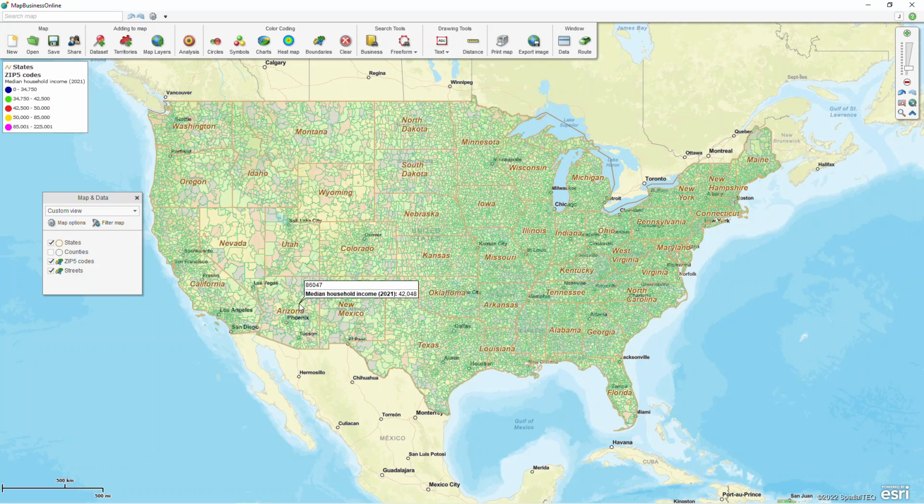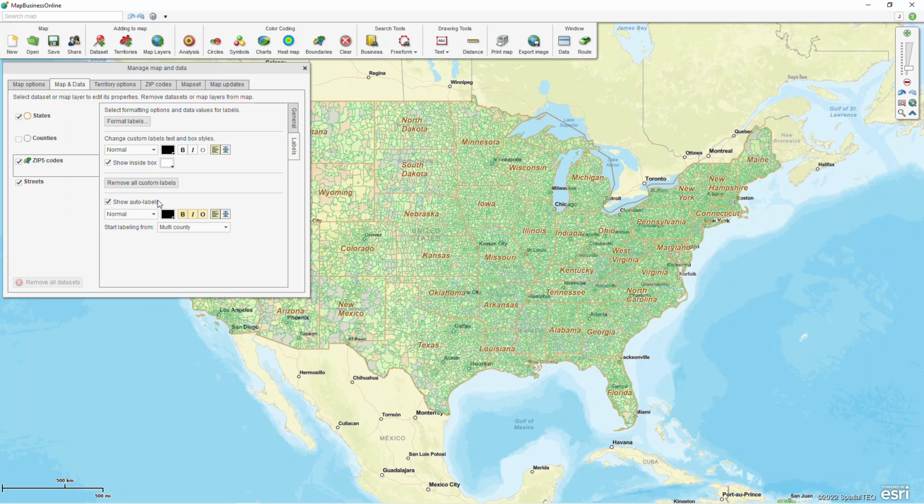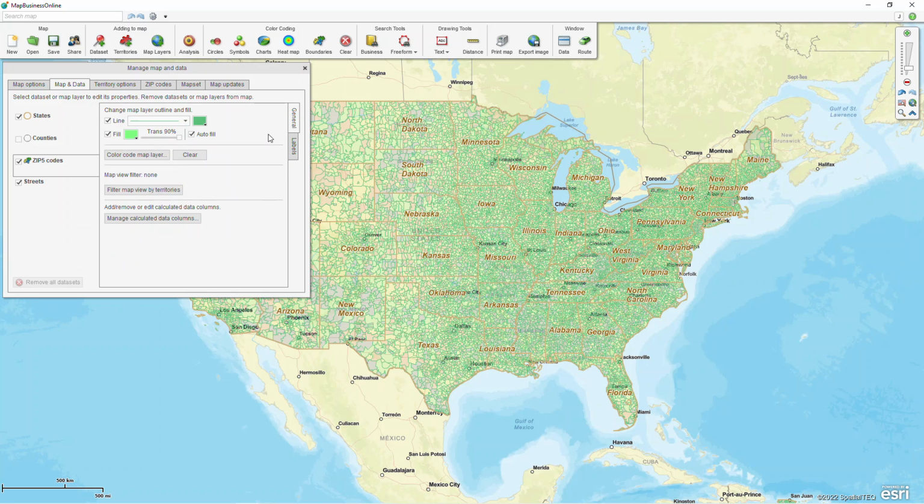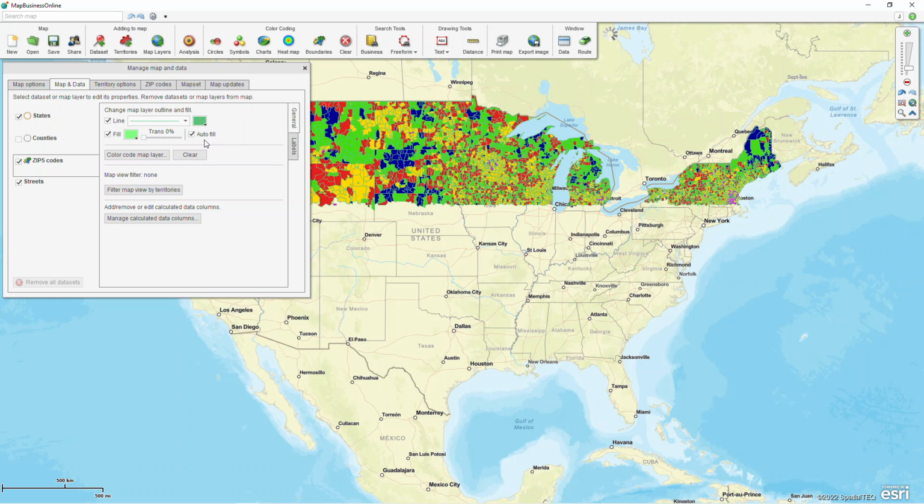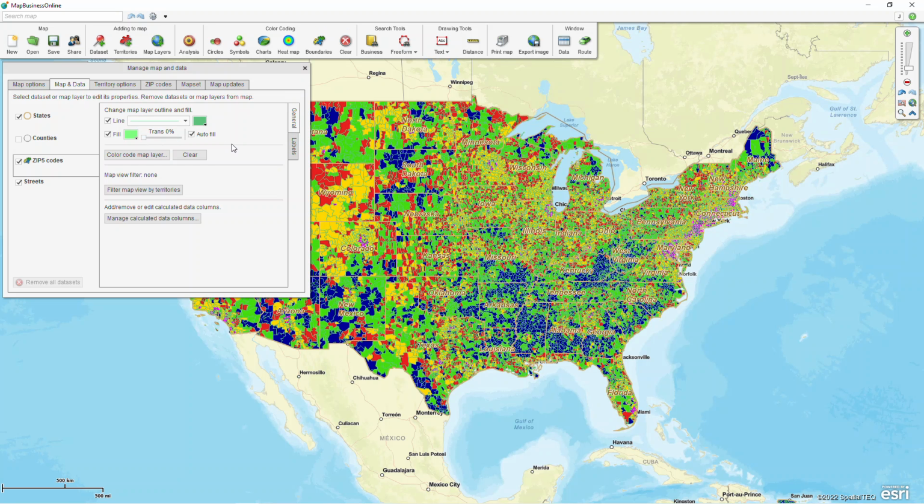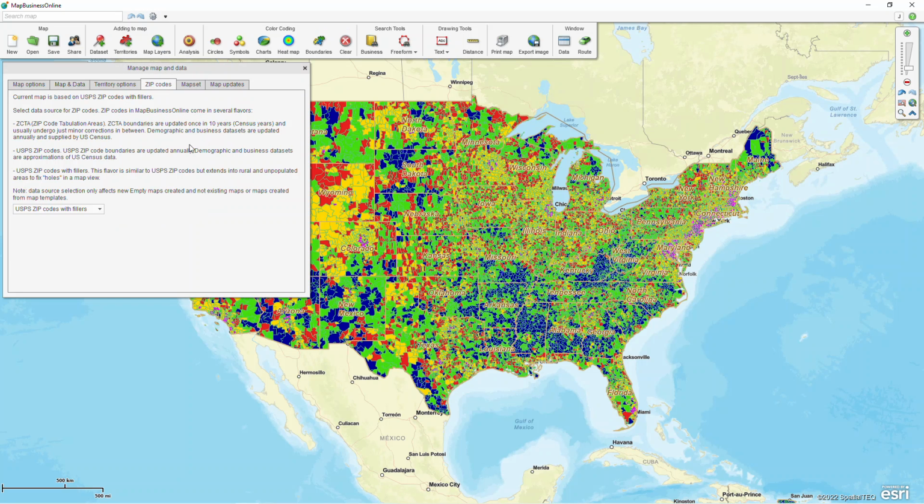To make this more vibrant, we can go into Manage Map and Data at that zip code level, and we can go back to the General tab and we can take away that transparency. While I'm in this Manage Map and Data, I just want to also mention other types of zip code layers that are available in the program. So if you click on the zip codes tab at the top, there's a little pull down list. And the different options are ZCTA, which is census created boundaries that are updated every 10 years. And then we have USPS zip codes and we have USPS zip codes with fillers.